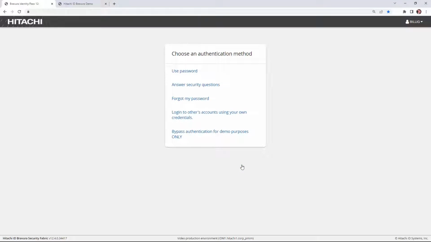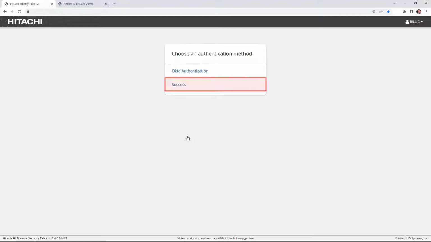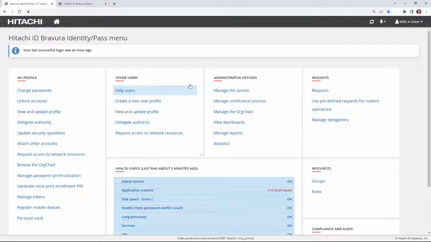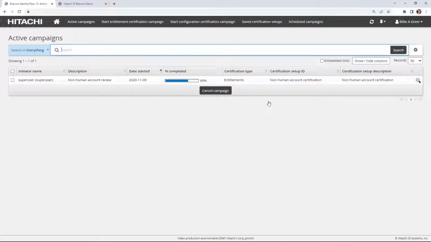In this demo environment, I can bypass two levels of authentication. From Billy's home page, under Administrative Options, she clicks Manage Certification Process. This shows the Active Campaigns page. From the tabs at the top, Billy clicks Start Entitlement Certification Campaign.